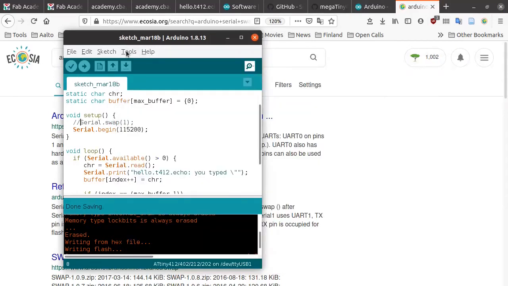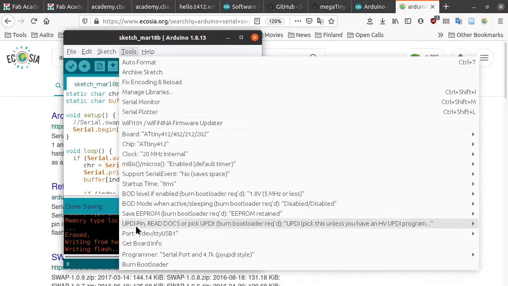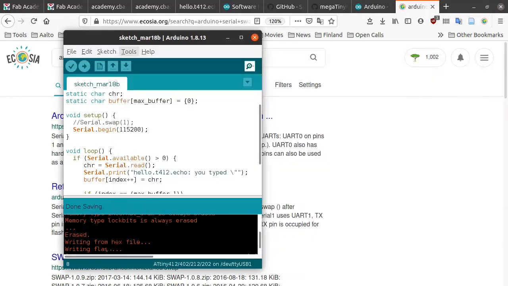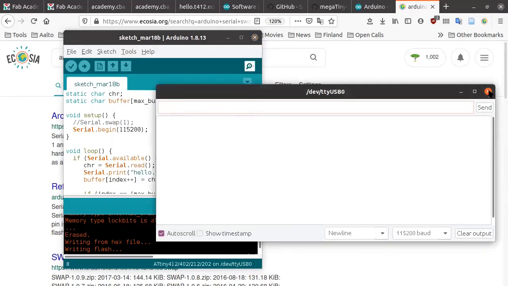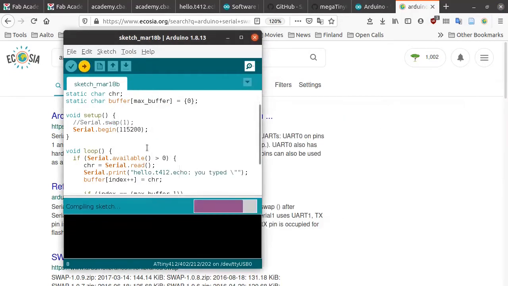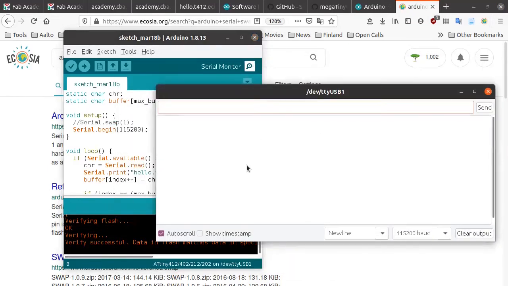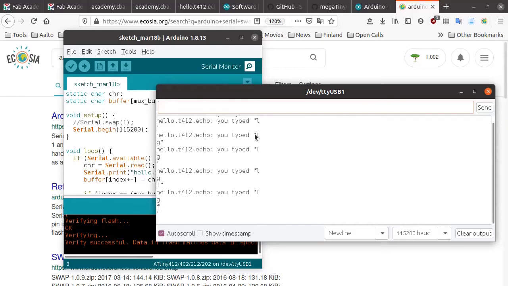And then remember to select back the original UPDI line or port. We'll close this one and now try to upload. All right. And now we go to tools, port, the other port, serial monitor. So, sending a letter in and it responds to me with the letter.